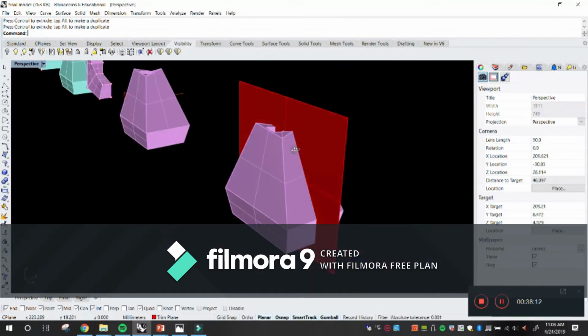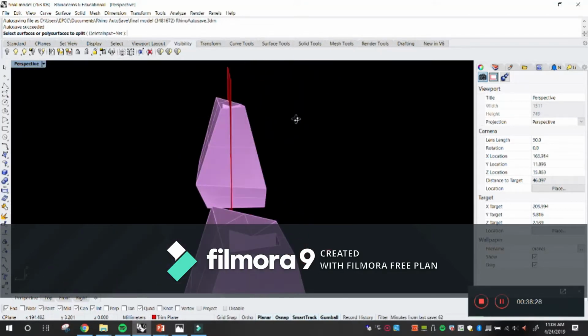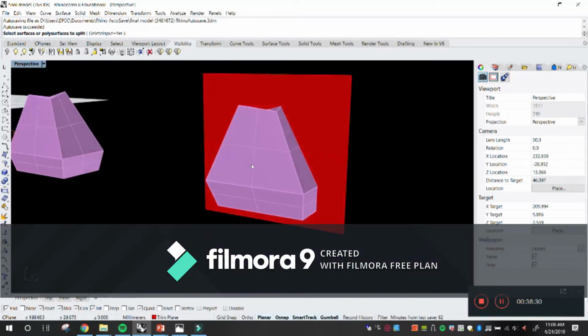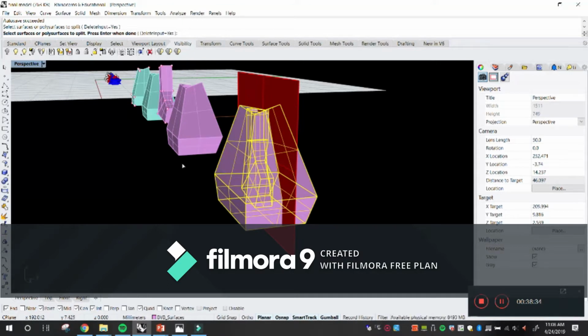What was the command one more time? Boolean split. Okay, so enter. Now there's a few order of operations right here. Select surfaces or polysurfaces to split. What do we want to split? The pair. I want to slice the pair. That's a good analogy. So press enter when done.